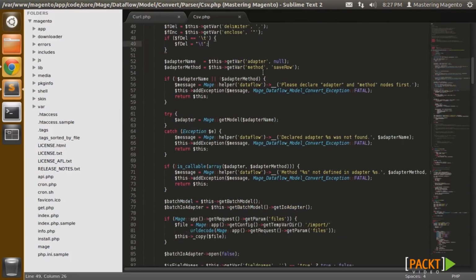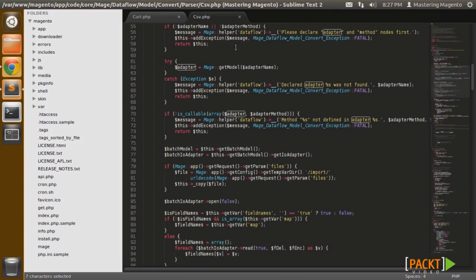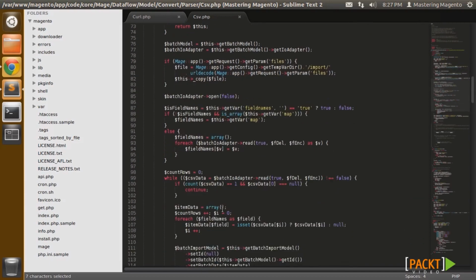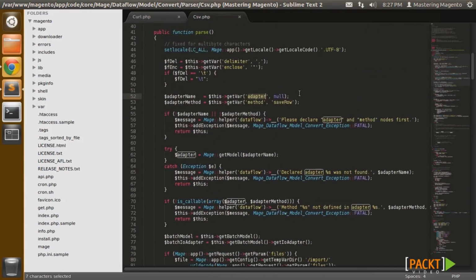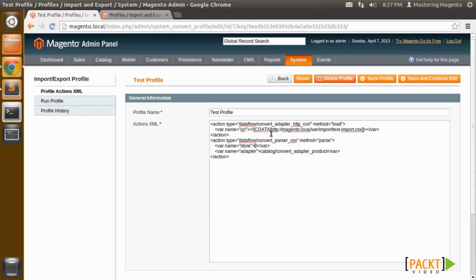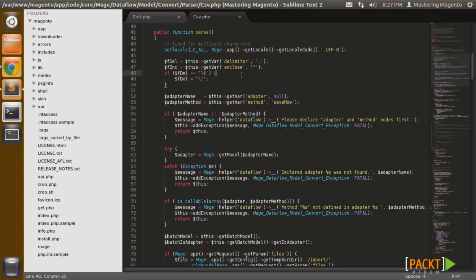Further on down the file, you can see that you can specify a variable called an adapter. And the adapter is what's going to be used to actually save the data into the Magento database. So the rest of this function is just parsing field names and parsing row data and saving it into the database so that it can be used by what we set here as the adapter. And if you look at our XML, our adapter is the catalog convert adapter product. So if you think that this profile is going to be importing product data, then you're correct.